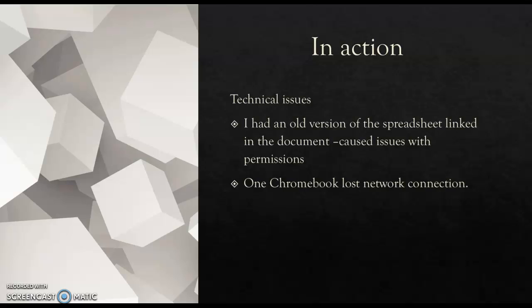So in action, there were not many technical issues. I had linked in the document to an older version of the spreadsheet. It shows an issue with permissions, but the activity within Google Classroom had the right link, so students just switched to that. One Chromebook lost network connection, so I just had them switch it out. I had another spare one around for that purpose.